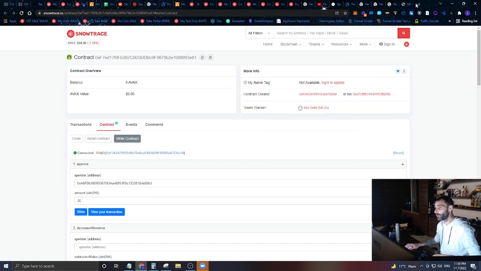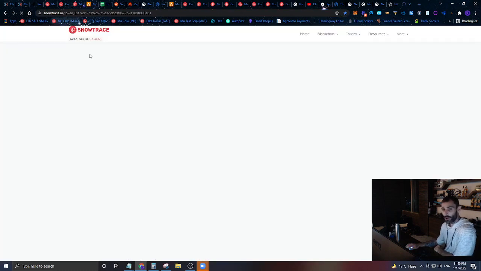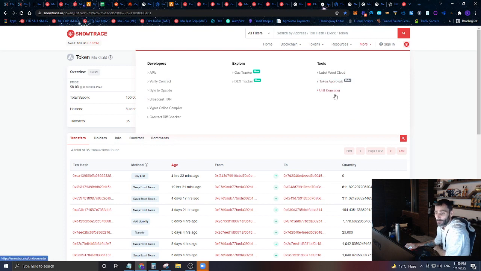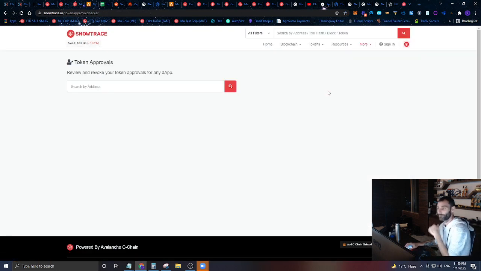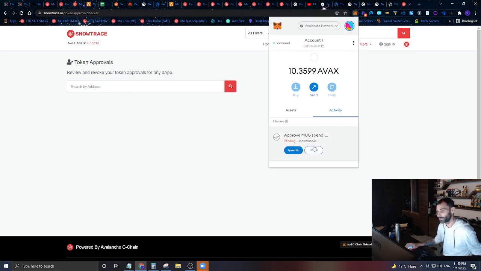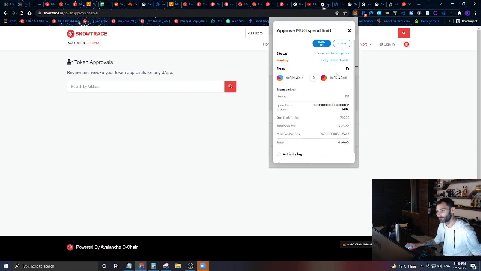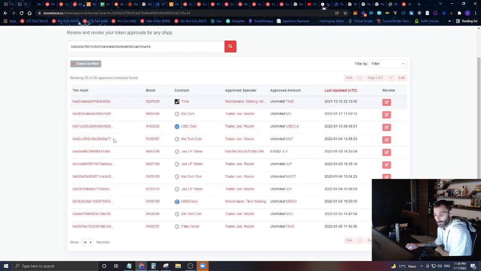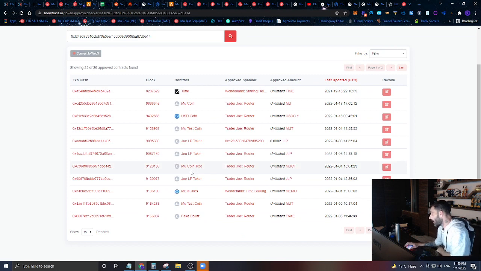And while we wait on that, what we're going to do is open up our Blockchain Explorer, and we're going to come over here to where it says More, and come to where it says Token Approvals, and we're going to grab our own address here. We're still waiting on that transaction, as you can see. It's still pending. But we're going to paste in our own address here. And here we'll be able to see all of the smart contracts that we have given permission to spend our money for us. So what does that actually mean?